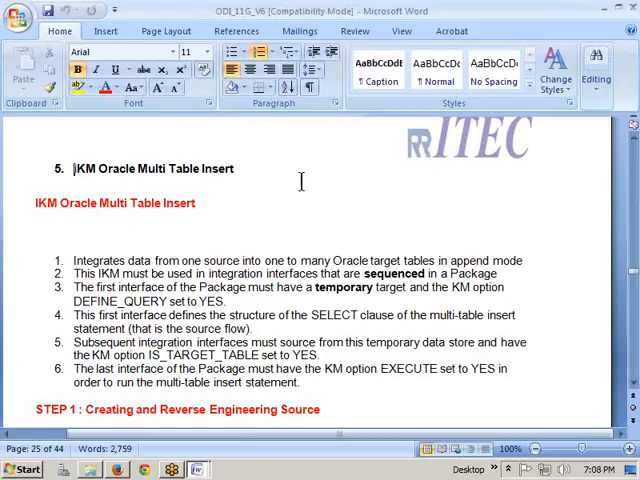What we learned last class? We learned two activities. Number one is how to load data from one flat file to another flat file. Source is flat file only, target also flat file only, and we take advantage of the Sunopsis memory engine. There is a temporary staging area. We took advantage of that one and we loaded the data.